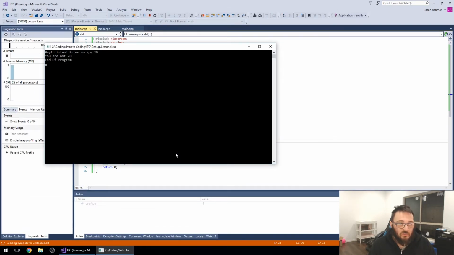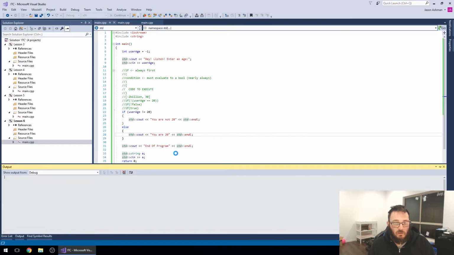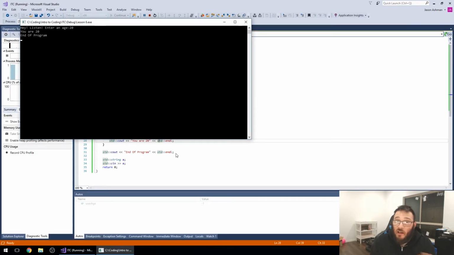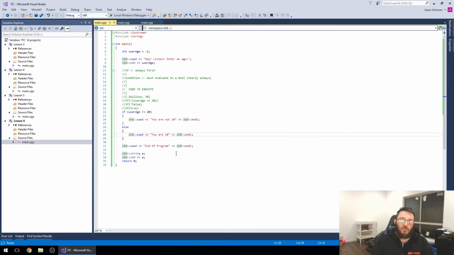So 25, you are not 20, end of program. 20, you are 20, end of program. So how easy is that? You've put in a bit of user input and you're reacting to that input and printing out something on the screen depending on what it is. And that's cool, right? That's pretty cool.